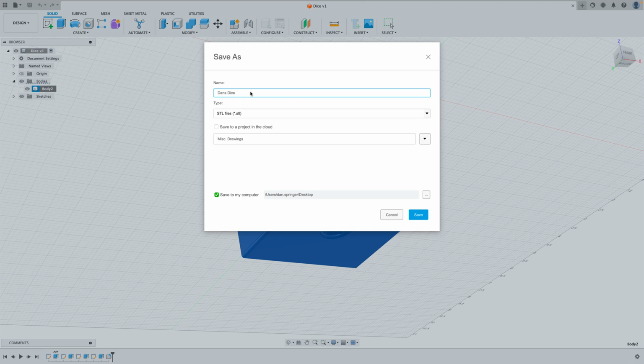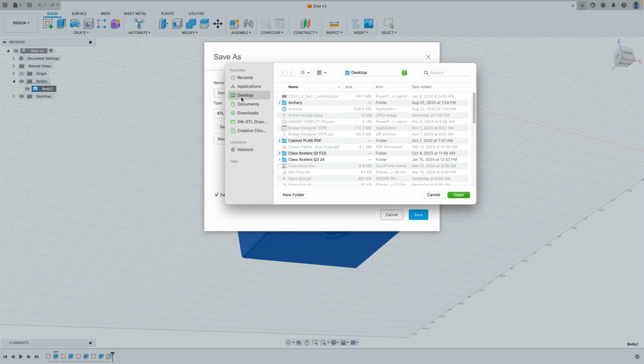Okay. Now, so that's my name and what it is. That way I can identify it when you turn it in. And then where you save it is going to be simplest if you change it to save it to your desktop. And Fusion 360 is a little bit silly on how they do it. So these little three dots right here is where I change where I'm going to save it. So I'm going to click that, and I'm going to select desktop right here.